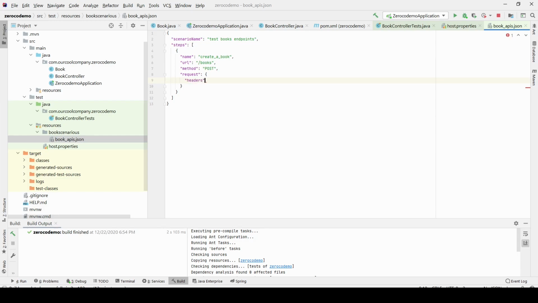So we'll say headers, and let's say content type. Anything you could put in HTTP headers, you could do it here. I will say application/JSON. Okay. It's not mandatory here. I'm just showing you how you can put some attributes in the header. And we have a body here, the request body.